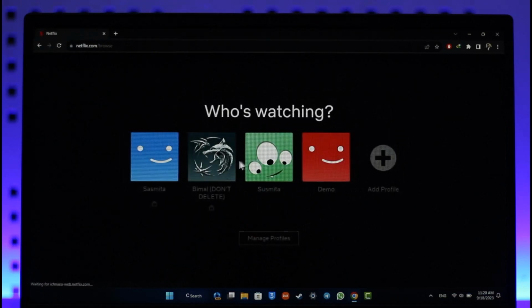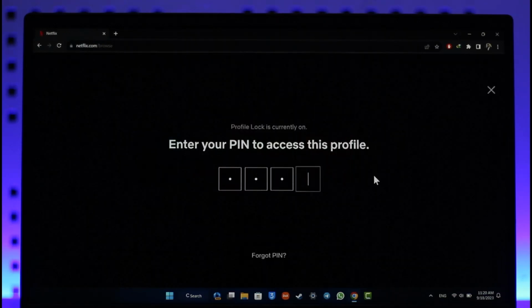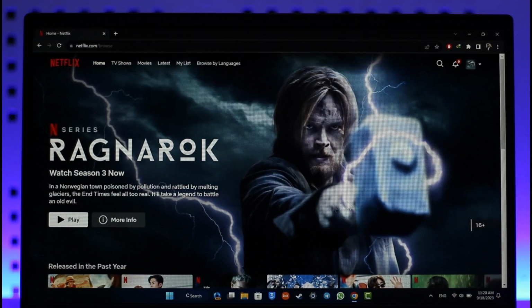Now if I just go ahead and select this specific profile over here, as you'd be able to find it, you can see this is not getting autoplayed by default in the background as it was earlier.